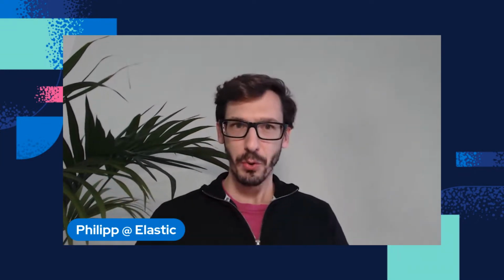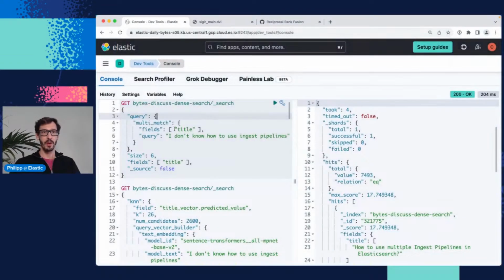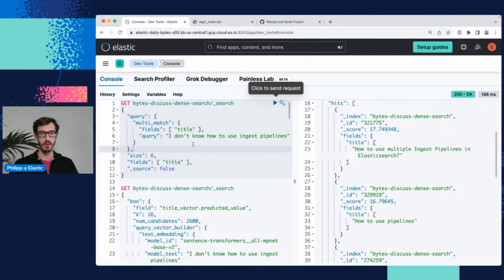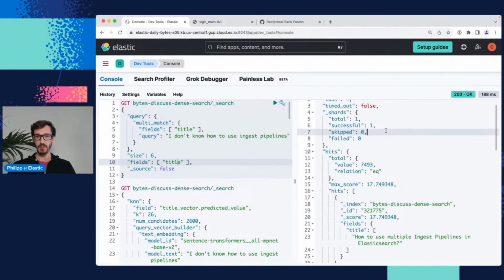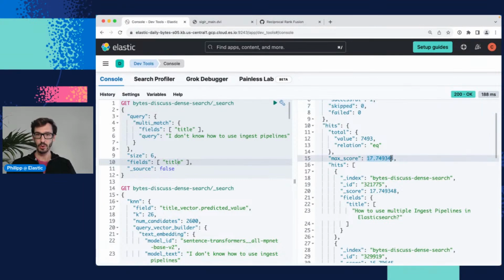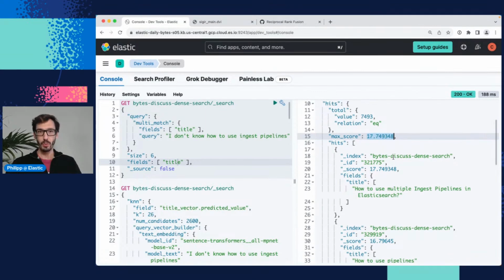So just as a very quick repetition from before, we had a query where we had a match or a multi-match and we ran that query and we got our results back. So I'm using the same query as the last 2 days. I'm limiting it to the top 6 results. I'm only showing you the title field to make that easier to read, and I'm also excluding the source. And I'm just matching on the title field here. And you can see I get my 6 results back, and the top result has a score of 17.7 something. So far, so good. We have seen that.